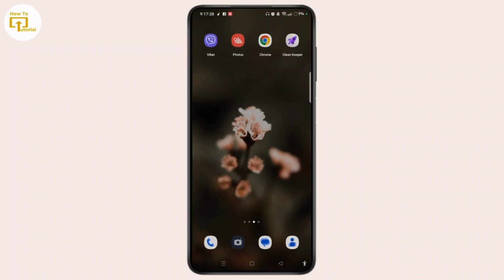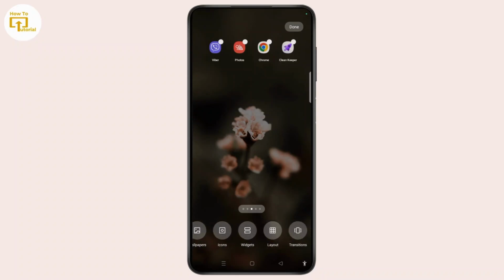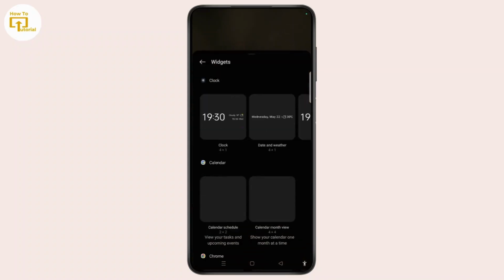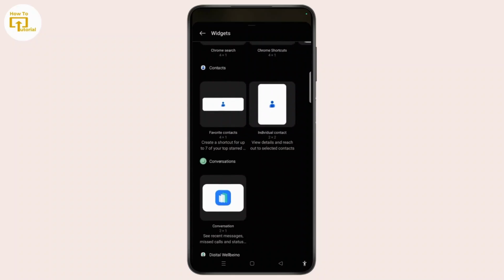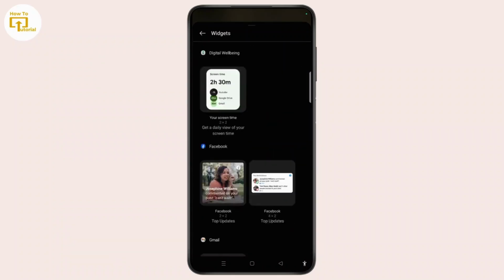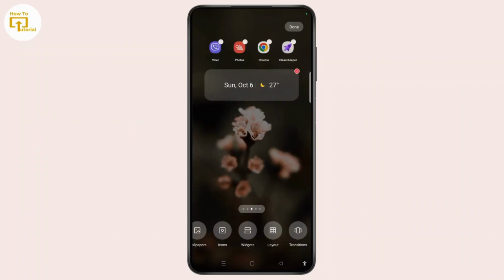Simply tap and hold in an open area on your home screen. At the bottom you will see different kinds of icons like wallpapers, icons, widgets, layouts, transitions and many more. Select widgets, and here you can see the clock widget, calendar widgets, Chrome, contacts and many more. Suppose you wish to add the clock widget, you can select the particular widget that you want to add on your home screen. After that, it will be added on your home screen.